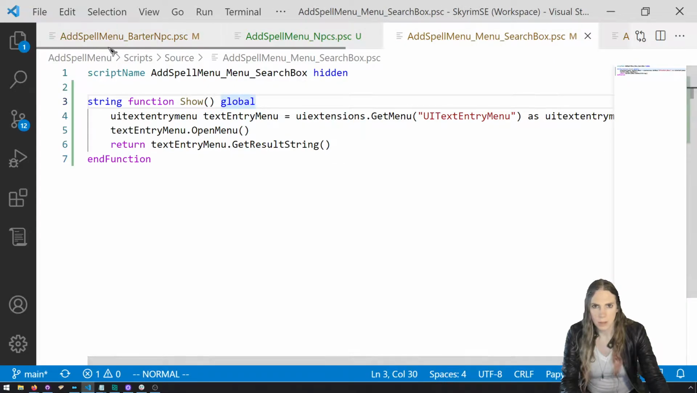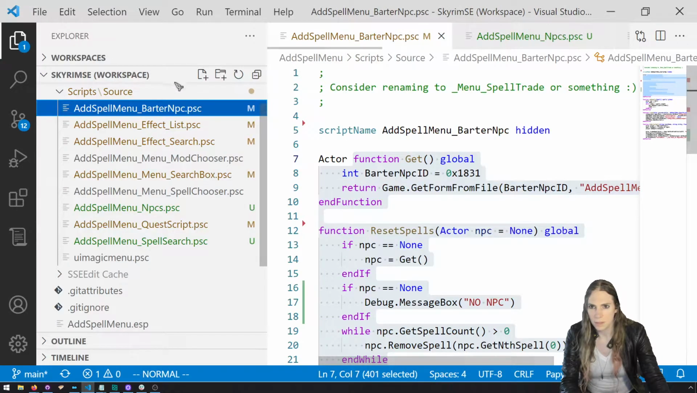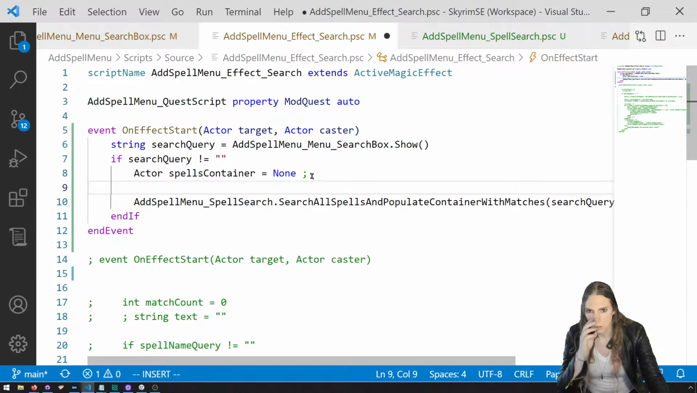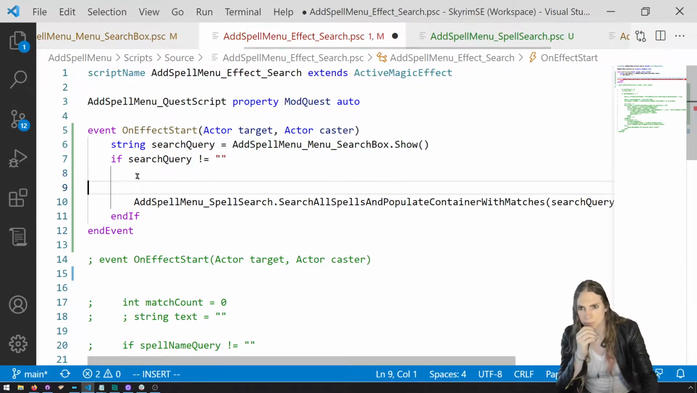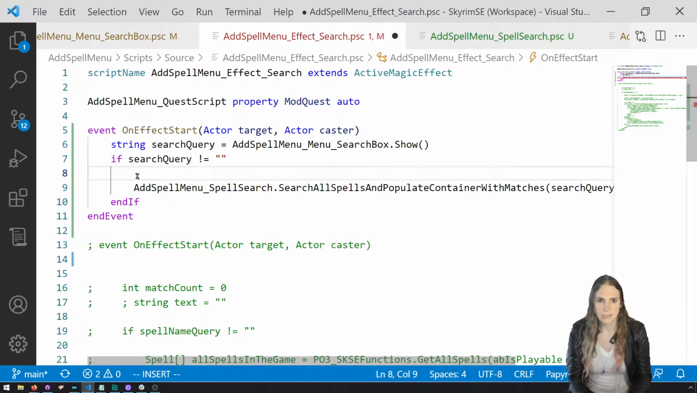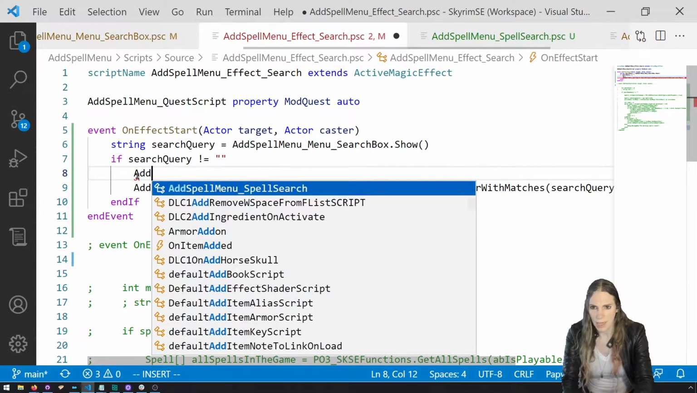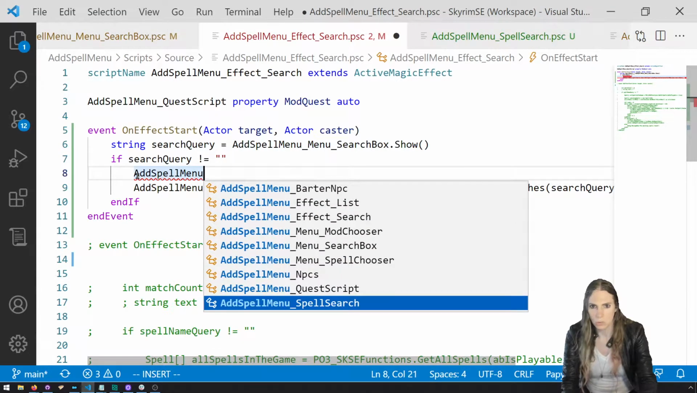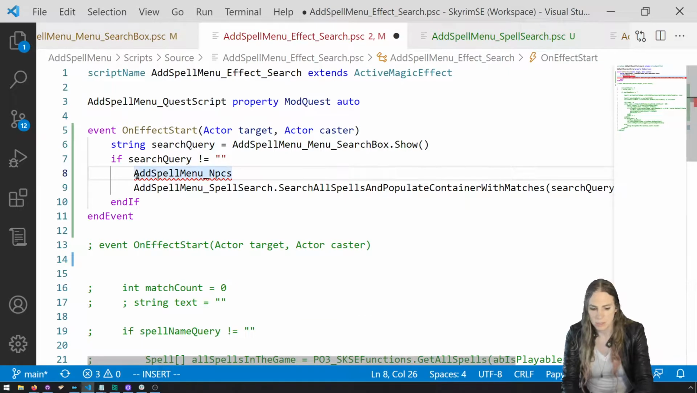So from the search, let's get an NPC to act as a container. So let's get AddSpellMenu NPCs.